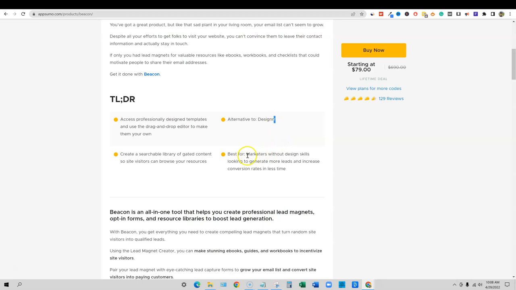This is best for marketers without design skills looking to generate more leads and increase conversion rates in less time. So hopefully you'll be able to save time creating this lead magnet or eBook that you're going to be giving out to people in exchange for their email address or something like that.